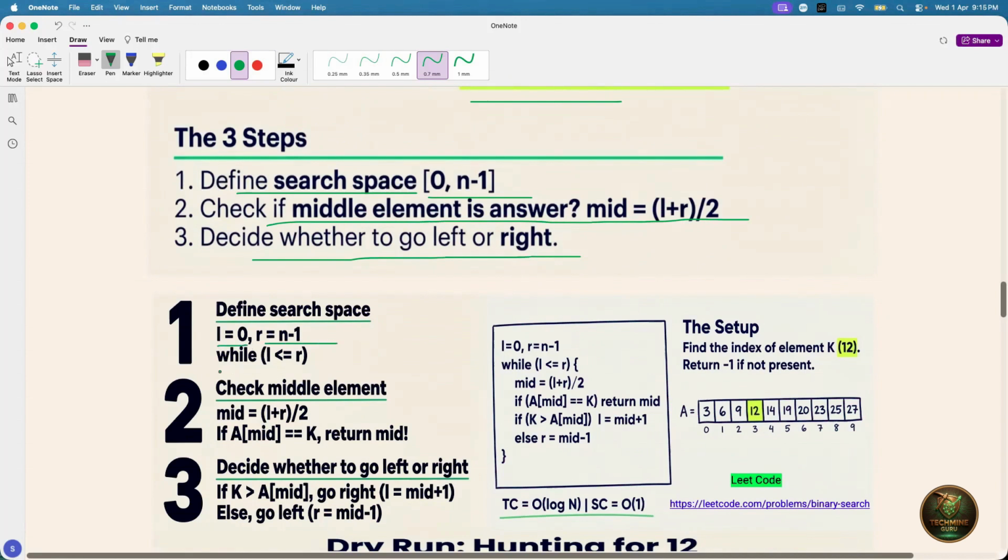And we run a loop from L to R. So this is our first step. Next, for the second step, we will check if the middle element is our answer by calculating mid is equal to (L + R) / 2. And in that, if A of mid is equal to K, we will return mid index as the result. So this is our second step.